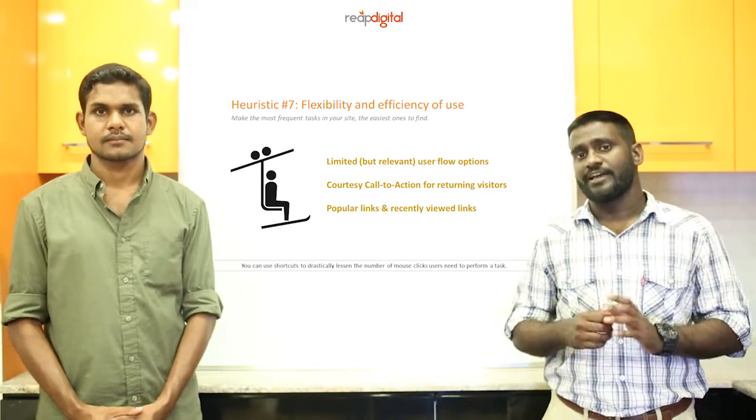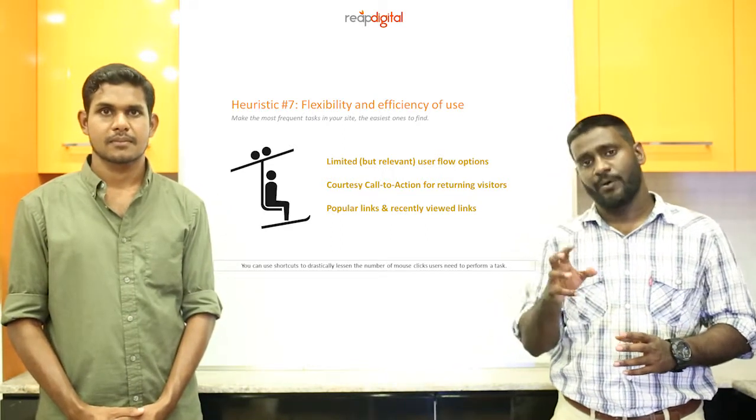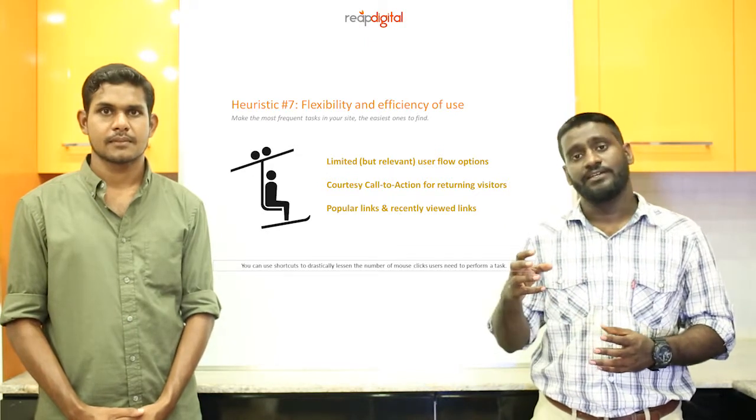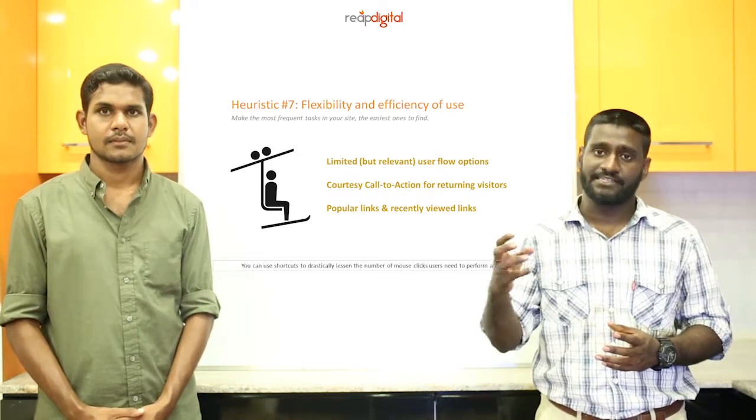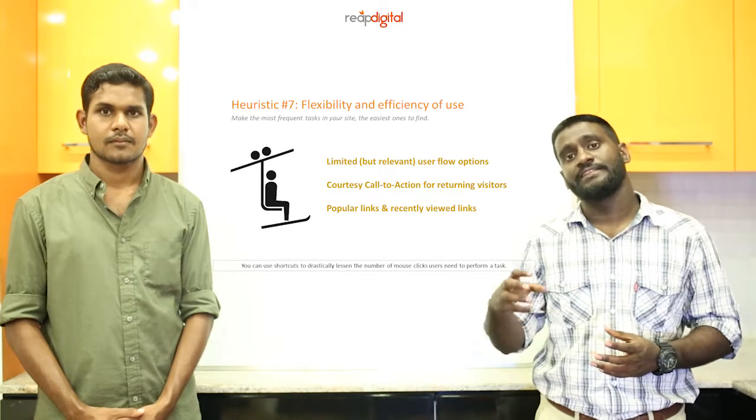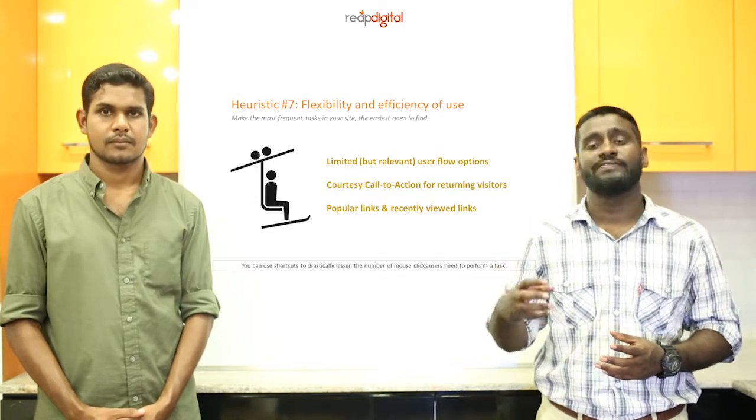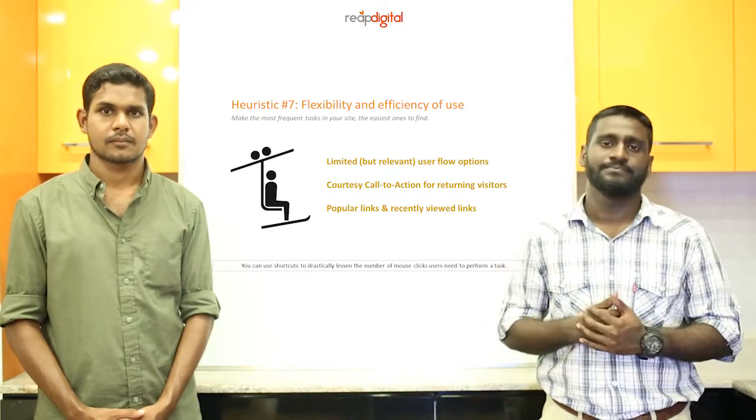It is important to make sure that you have the popular links and also the links that have been recently viewed for a user, so that their user experience will improve and they can use the site more effectively.